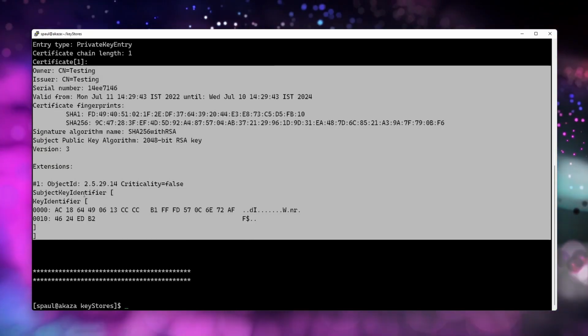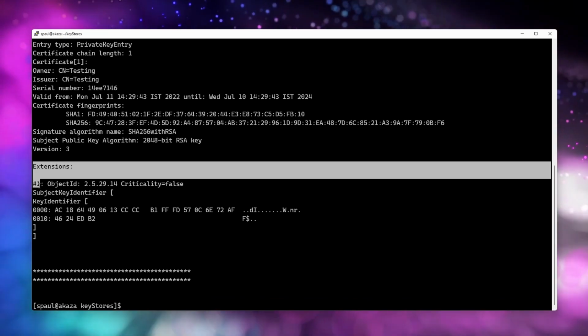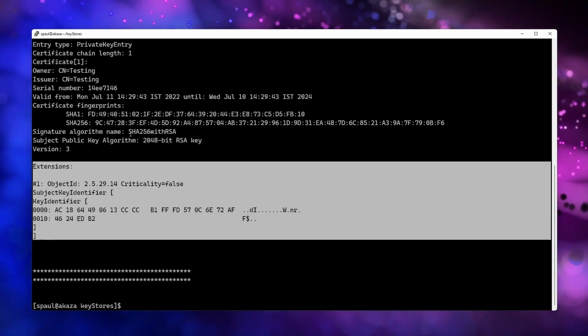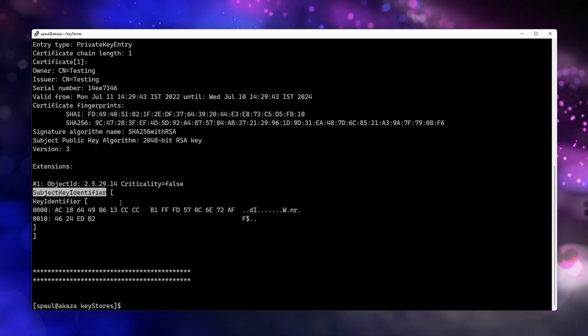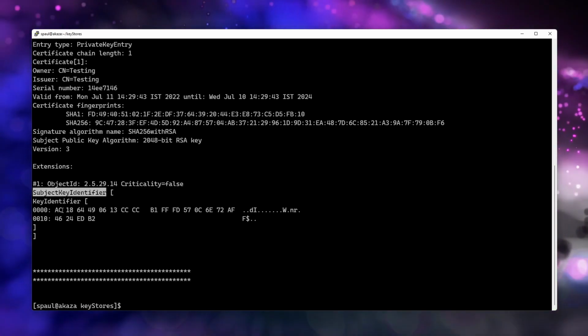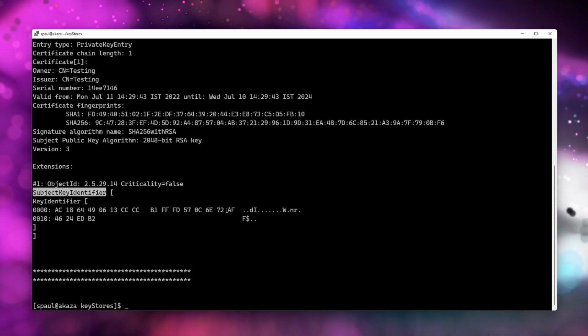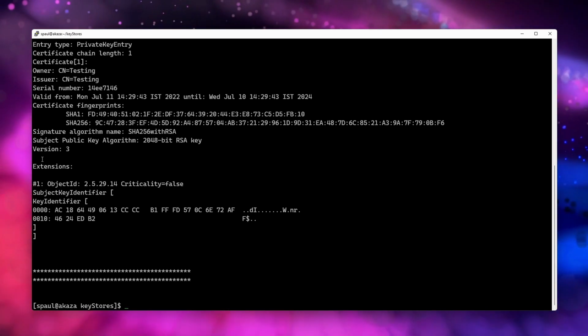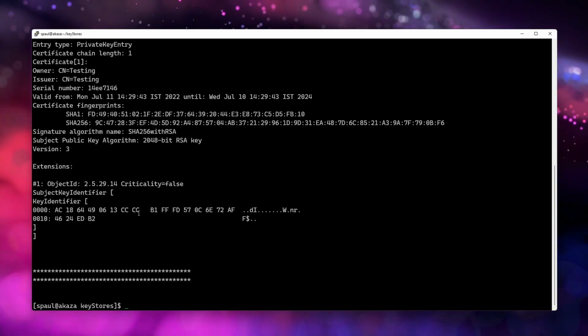Now you can see from this output, at the moment we don't have any extensions set to this certificate. There's a subject key identifier, which is actually the hash of the public key, right? Apart from that, there's no other extension.